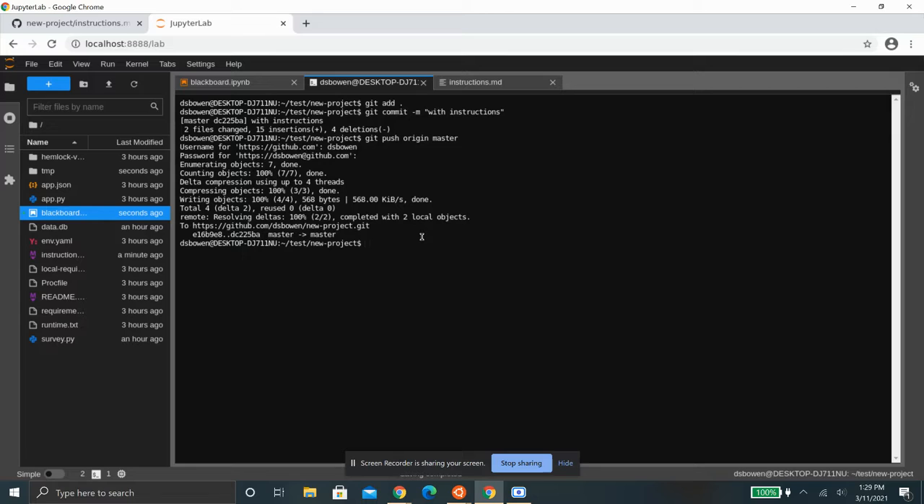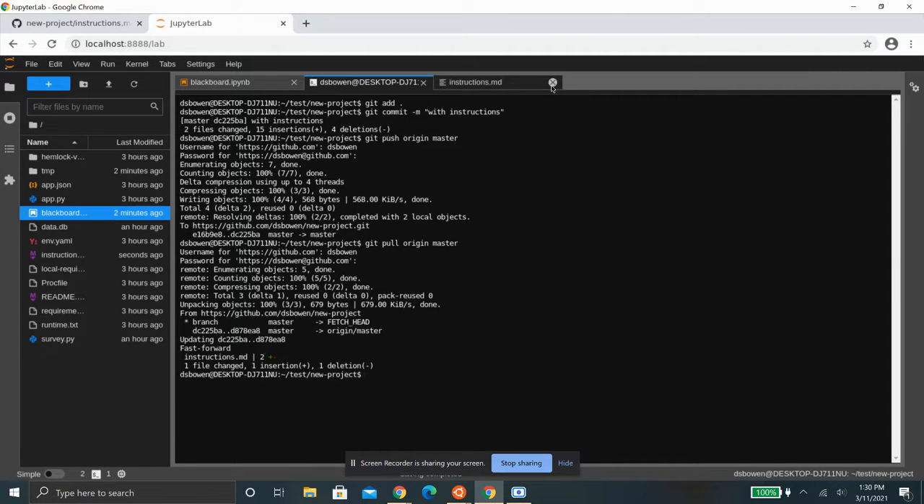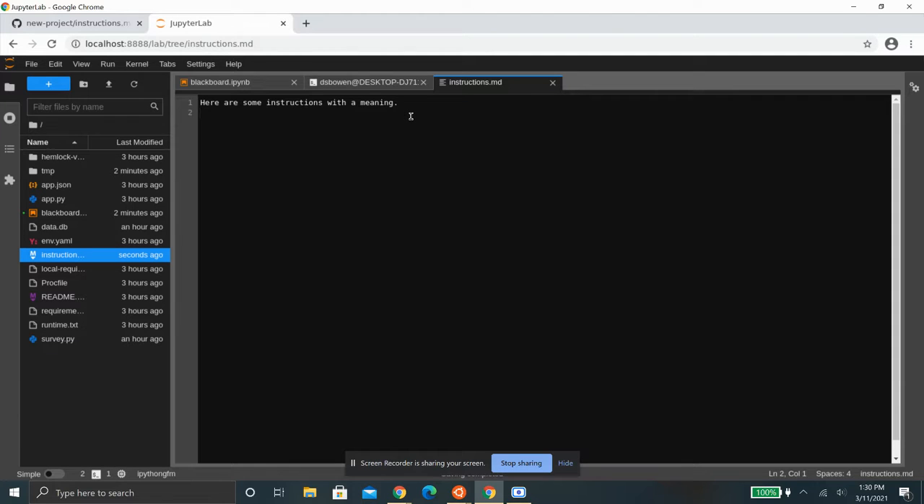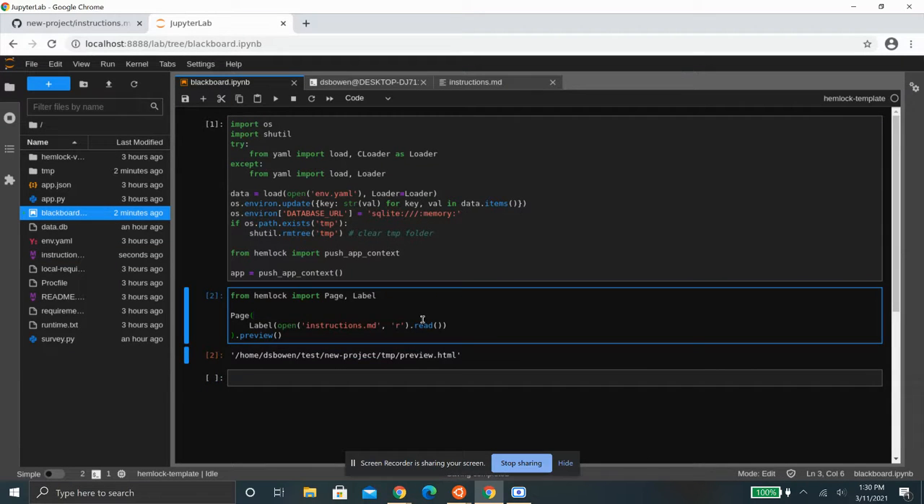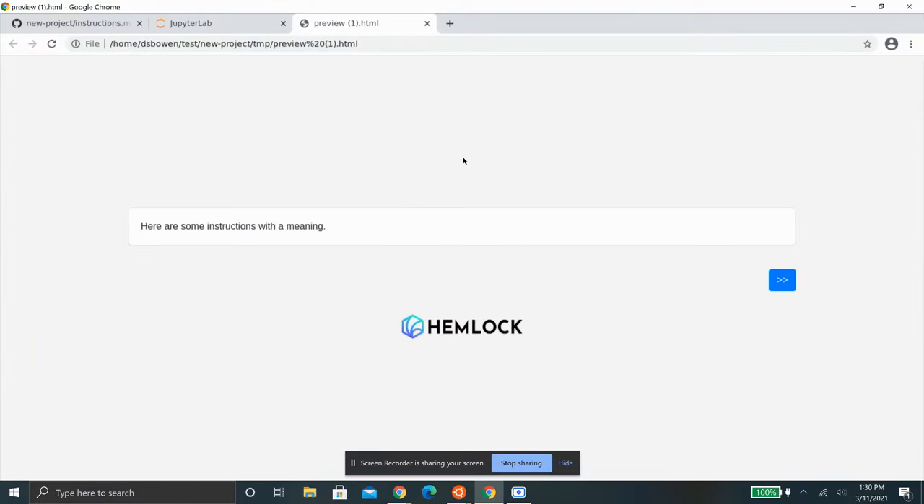To get the changes that your collaborator made to the project, you're going to use Git Pull. Great. And now when you open the instructions Markdown file again, we see that the file has been changed according to the collaborator's updates. And if we want to preview the instructions page again, we also see that the instructions page has been changed.